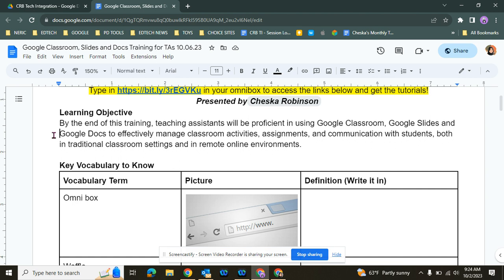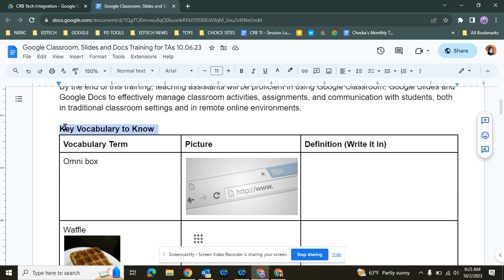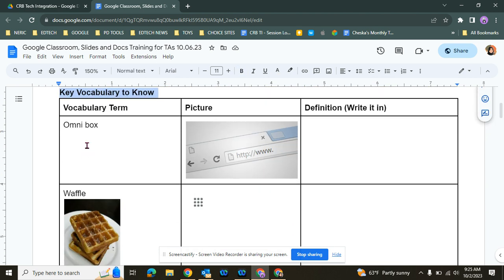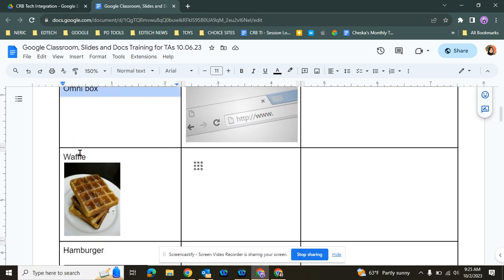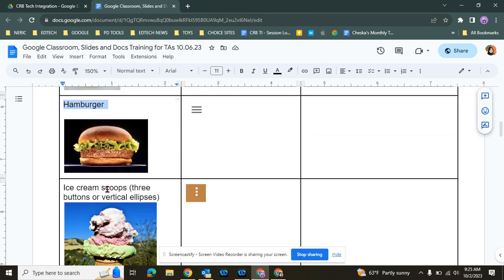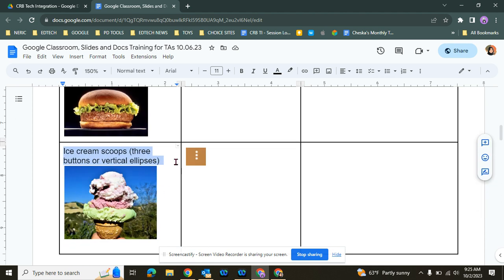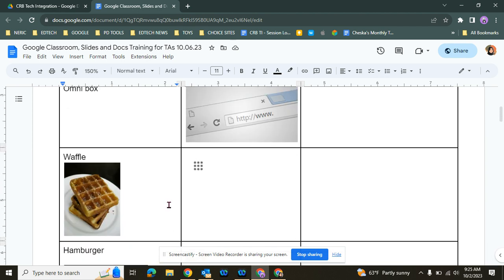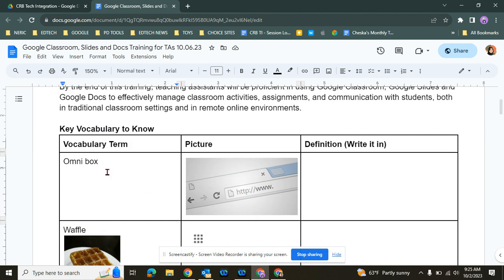Today, we are going to introduce 4 key vocabulary terms that you'll need to know whenever you're using a web browser: the omnibox, the waffle, the hamburger, and ice cream scoops. Actually, the real name for that is vertical ellipses, but I'm renaming it ice cream scoops in keeping up with the food theme. All right, so let's go ahead and get started with the first word.